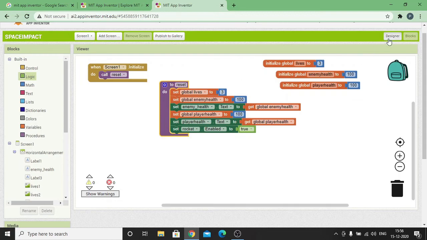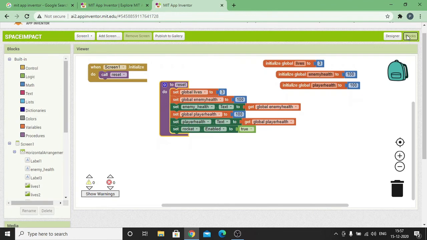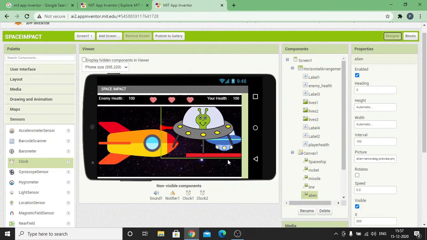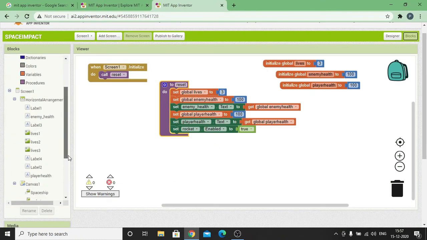And the missile visibility is going to be disabled, because only when the user touches or flings over the rocket, the missile needs to be launched against the enemy spaceship, which is the blue colored one. So initially I'm gonna make it invisible.